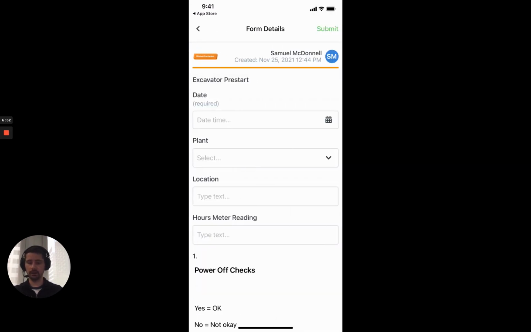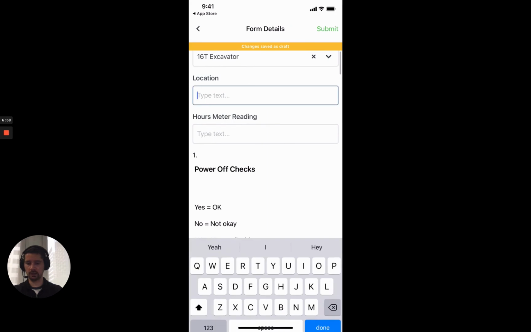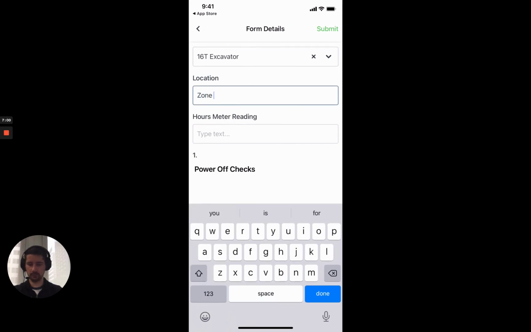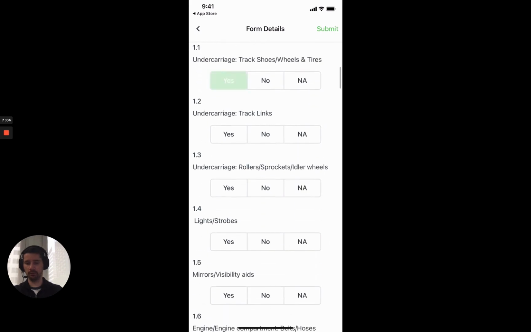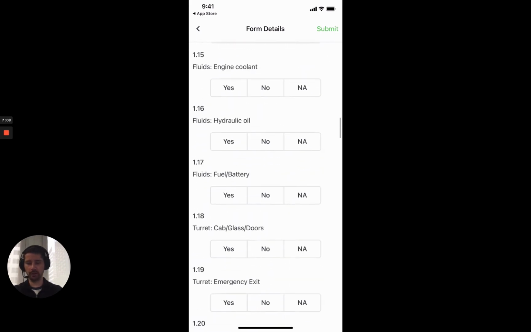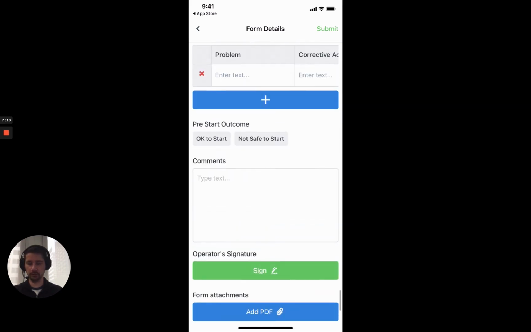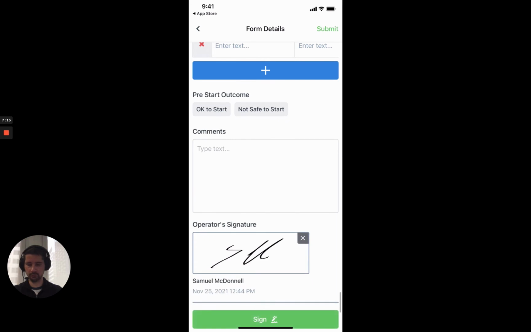You can see that it's got all the relevant fields. So it's got the date. We can select the piece of plant. We can select the location. And then we have all of the usual checks. So someone would just be able to fill all of this stuff out. I'm not going to do everything. There's quite a lot in there. Down the bottom, looks like we've got a couple of signature fields. And then once we're happy with everything that we've filled out, we're going to click the submit button.